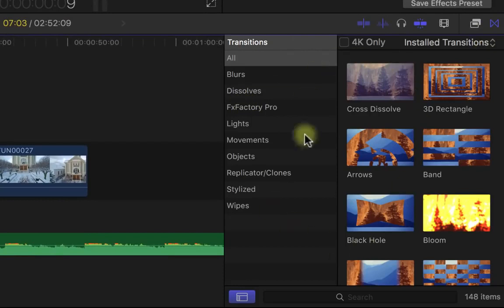So we have all sorts of different types of transitions here. By the way, you will notice on my computer, you will see some that you probably don't have on your computer. This is not my primary editing computer, okay? But on my real computer, I have a lot more. But you will see some that look a little bit different.